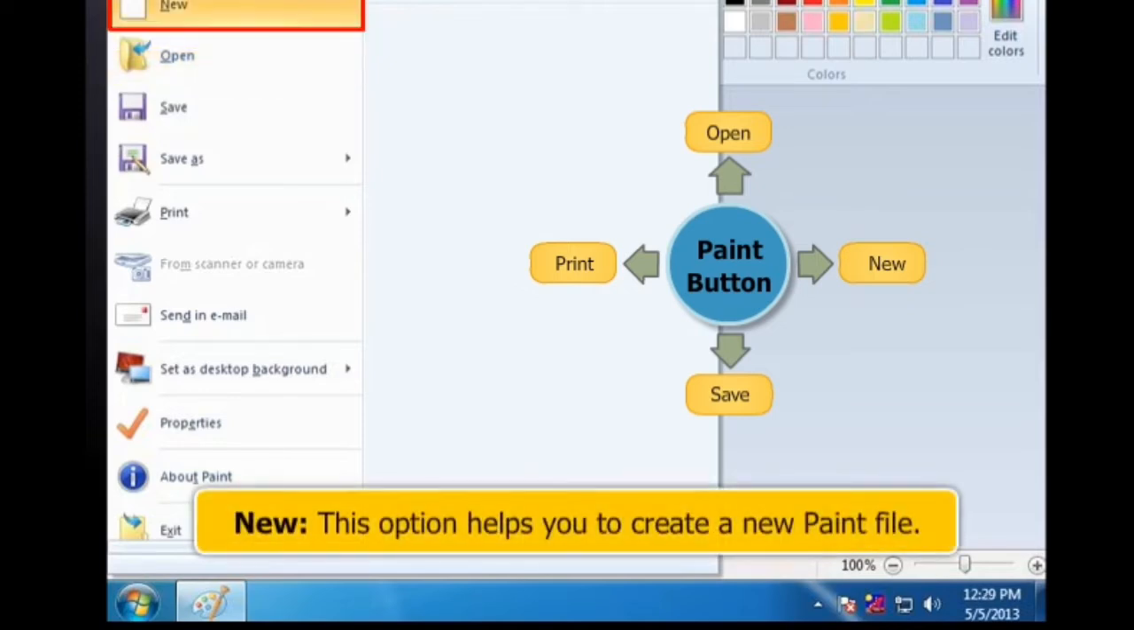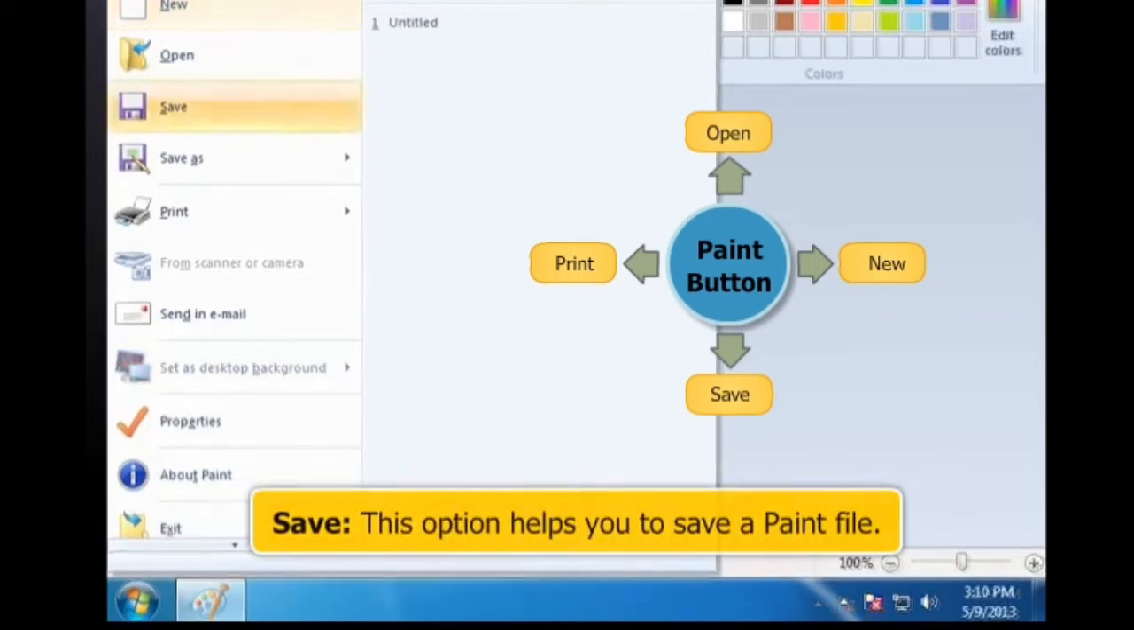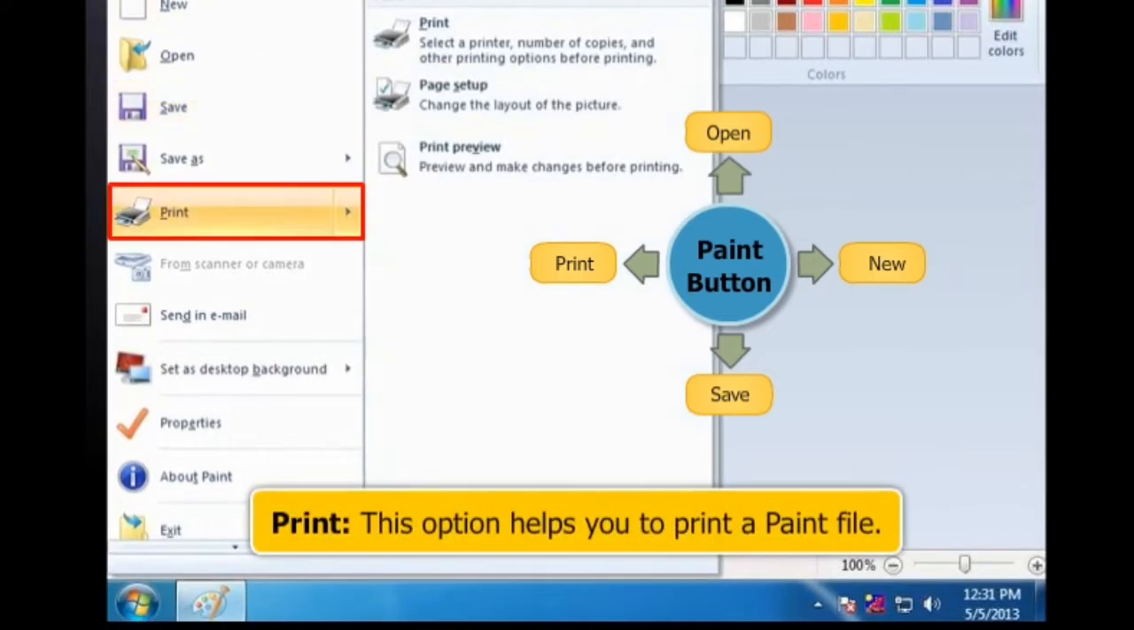New. This option helps you create a new Paint file. Save. This option helps you save a Paint file. Print. This option helps you print a Paint file.